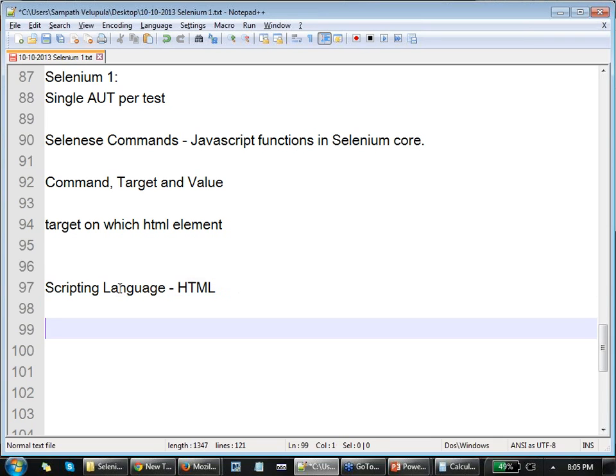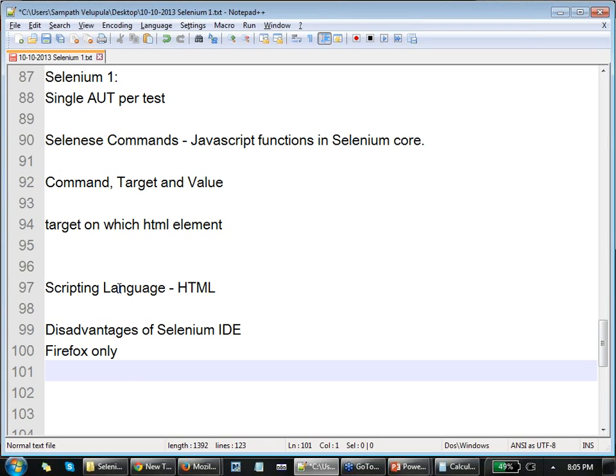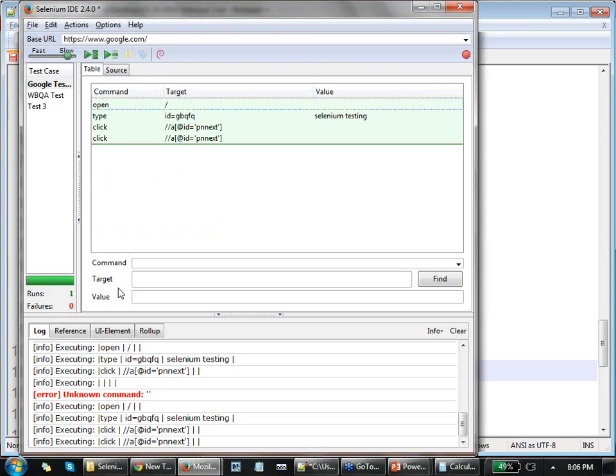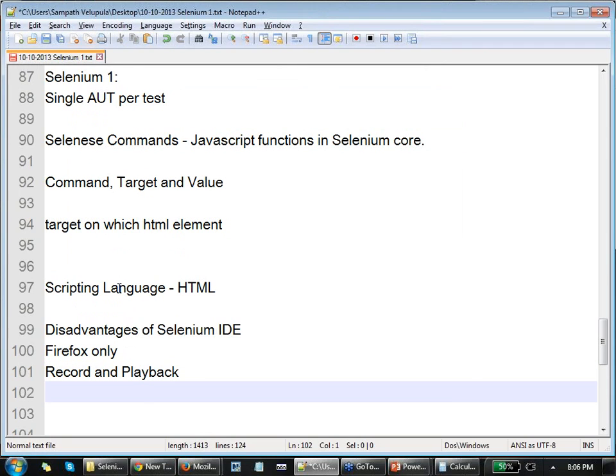Tell me the disadvantages of Selenium IDE now. You cannot run it on anything other than Firefox. Firefox only. It's only record and playback, nothing else. I cannot change anything, right? I cannot change the data. Every time I have to change it and run it, it's more like manual testing.